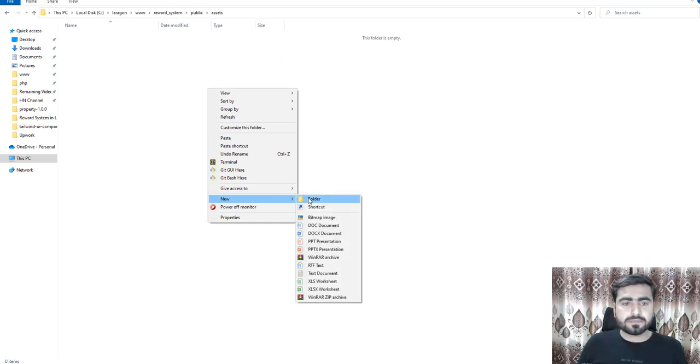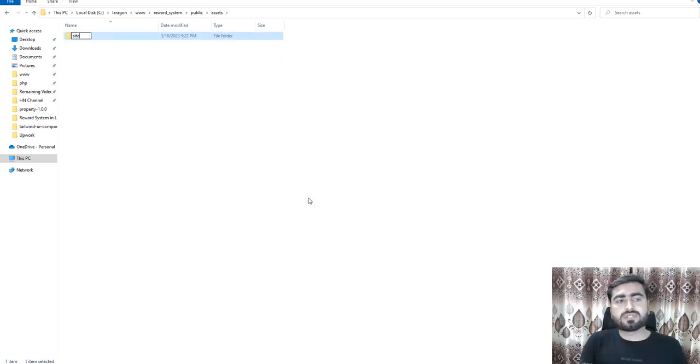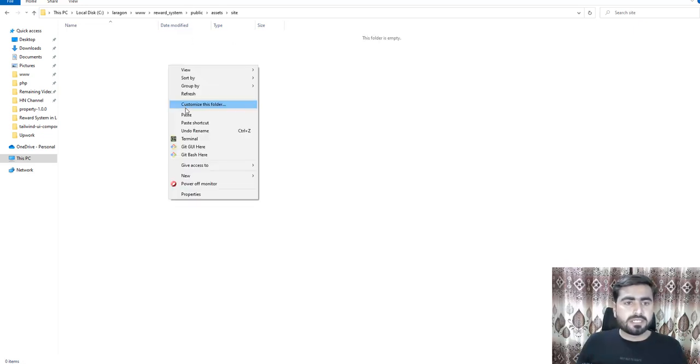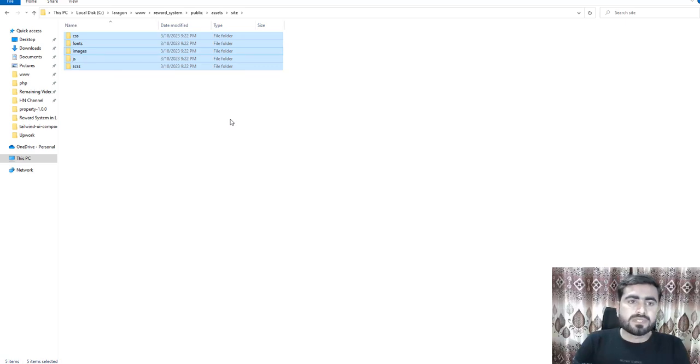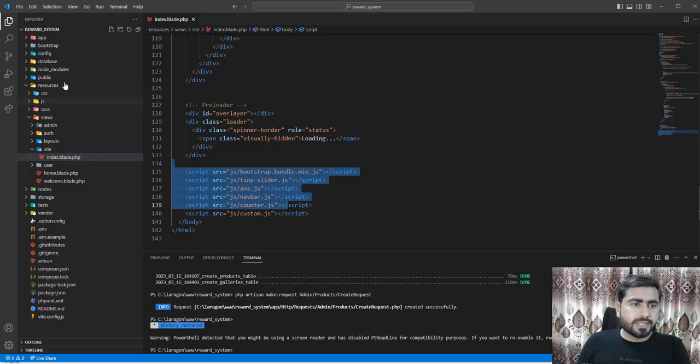Inside the assets directory I'm going to create another directory, site, where I will store all of the site's assets. Go to this site and paste all of the stuff here. Okay, so this one is now completed, and if I go here, this one is also available here, right? Okay, it's detected, no problem.